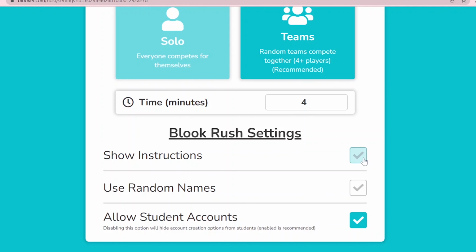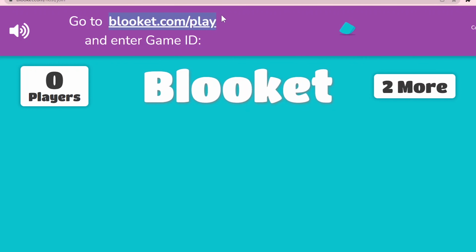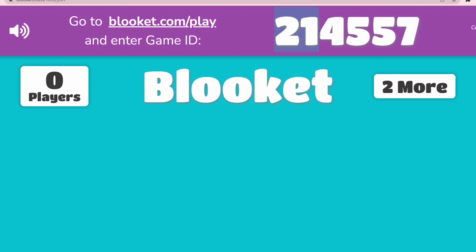For Blooke Rush, you need at least 2 players. You can choose to have the instructions shown at the beginning of the game, so if this is the first time you're playing this with your students, then have this ticked. And if you want the students to use random names or not, then this is really up to you. And here we have, from the teacher's view, the website the students need to visit and the code that the students need to put in their own device.